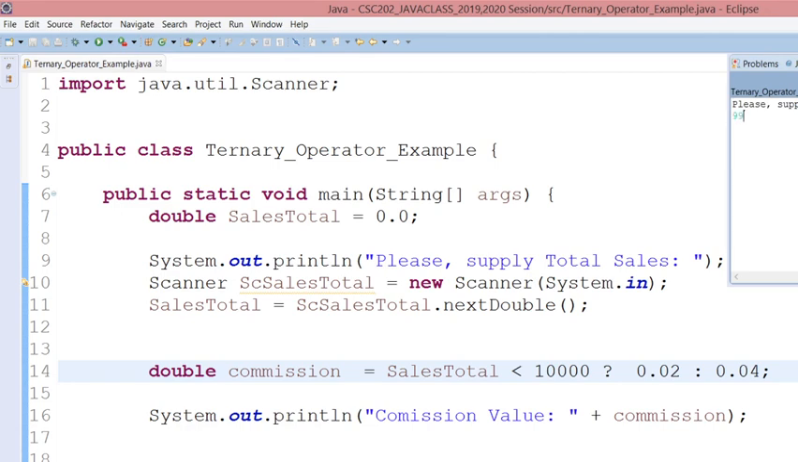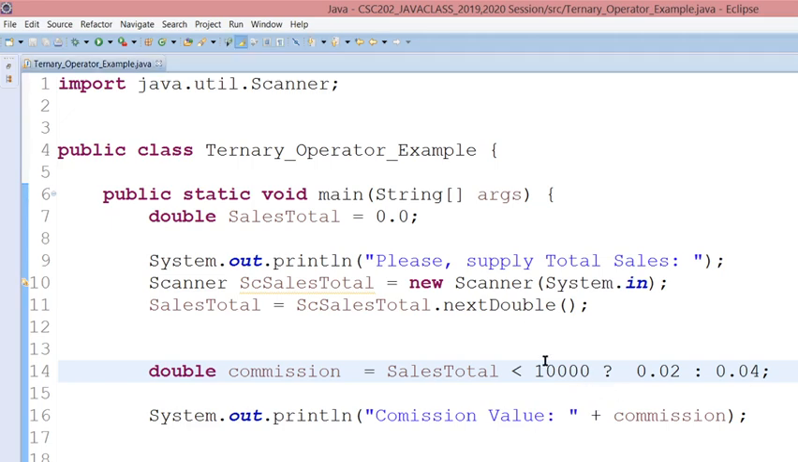So 9,999.1, it will give you 2%. 9,999.2 will give you 2%. 9,999.9 will give you 2%. So the moment you add another point, it becomes 10,000, and then it gives you 4%. This is very okay. So this is the ternary operator.